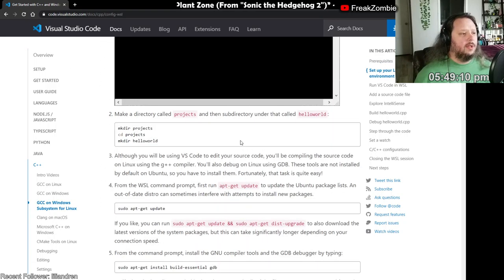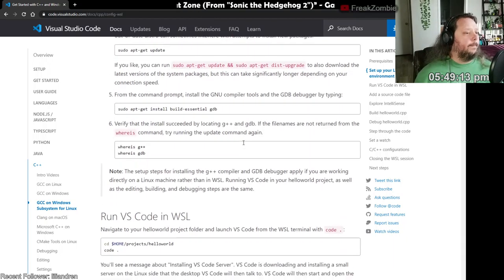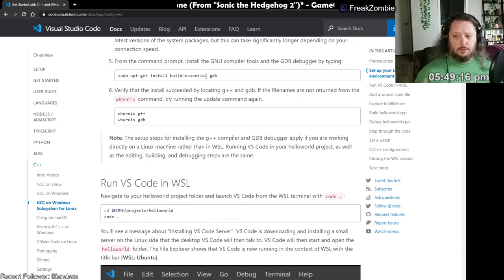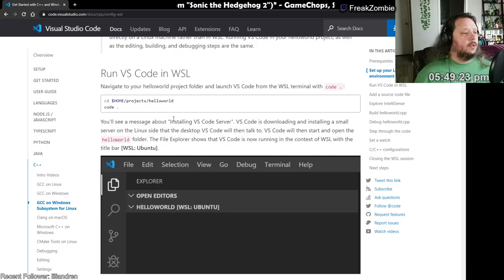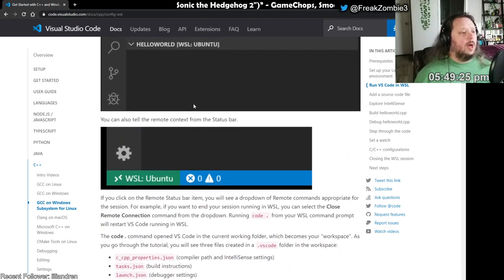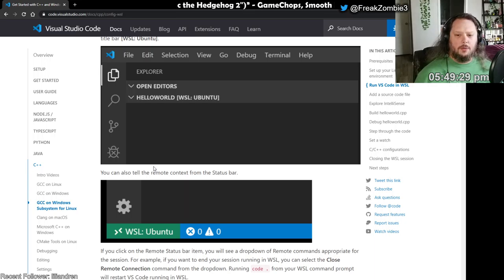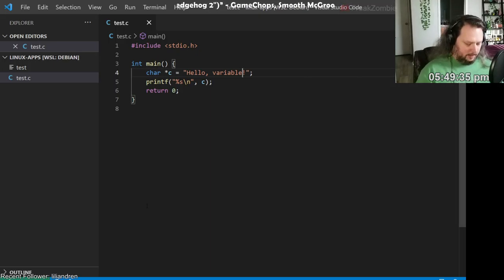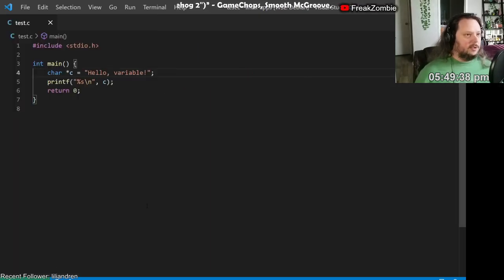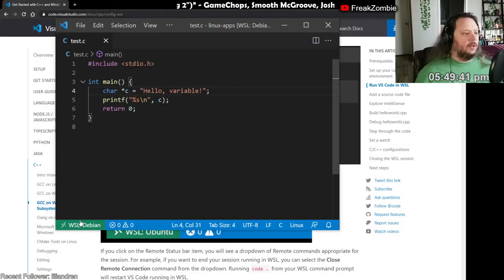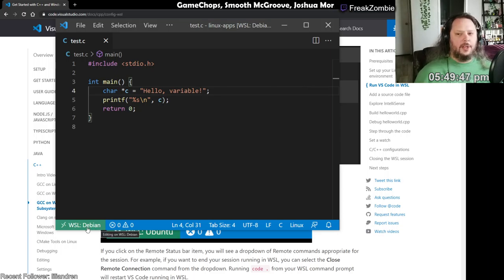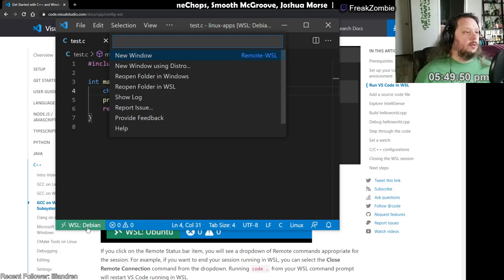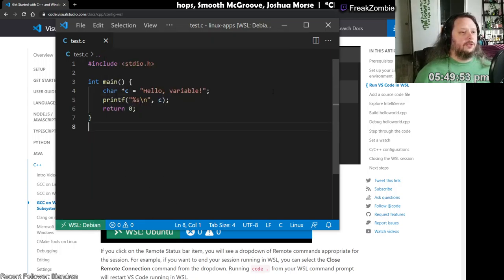It's making sure that you have, in this case, Ubuntu installed. The build-essential, which we set up, and the GDB, we set that up as well. Creating our application. And this is another big thing: you want to make sure that when you're in here, this is WSL. You can't see that because I have it blocked. You can see it right here. WSL, and then it'll say whatever your Windows Subsystem for Linux is. In this case, mine's Debian. If you have Ubuntu, it'll say Ubuntu. And this shows that it's connected.